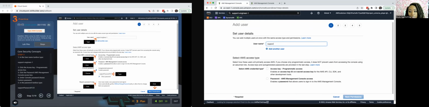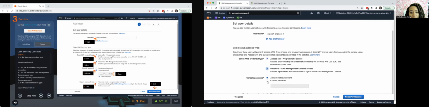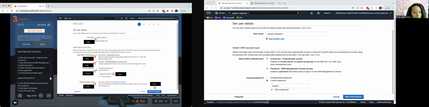Typed down the wrong area. Support engineer dash one. Okay. All right, I'm gonna click this access key. We want an access key, password, custom password. So I'll put show password. So let's see, support lowercase. Actually, let's go ahead and copy and paste this over, just in case this comes up again, make sure it's spelled exactly correct. Oh, forgot the S, but we can add that.